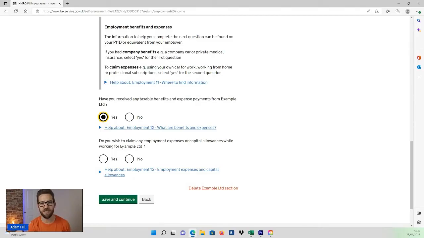But certain things like travel expenses, if you have to pay fuel to go and travel to clients, if you have to stay overnight, if you have to incur certain food expenses, subsistence whilst you're traveling, then they are normally allowable as an employee, and you can claim them as a deduction against your employment income. So again, I'll just say yes to show you what it actually looks like, and then save and continue.